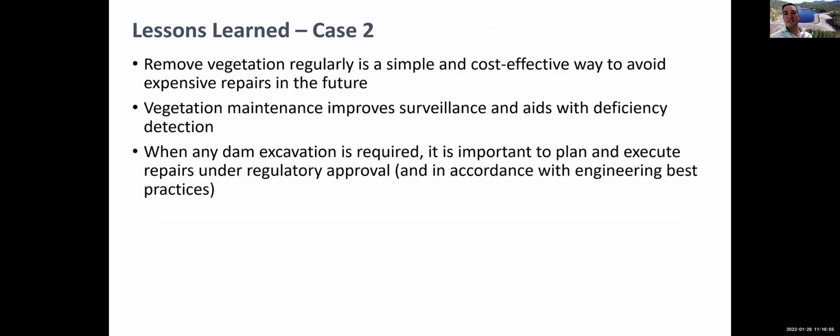So the case 2 takeaway is remove vegetation regularly. It's simple. It's a cost-effective way to avoid expensive repairs in the future. Vegetation maintenance improves surveillance, aids deficiency detection. We've already said that. So again and again, we want to reiterate that.